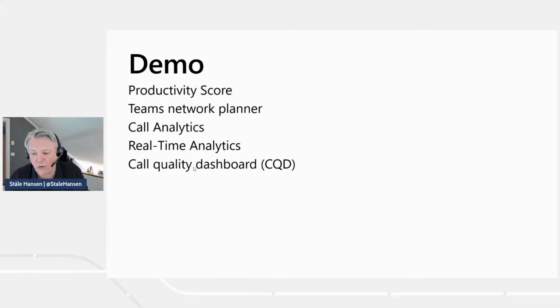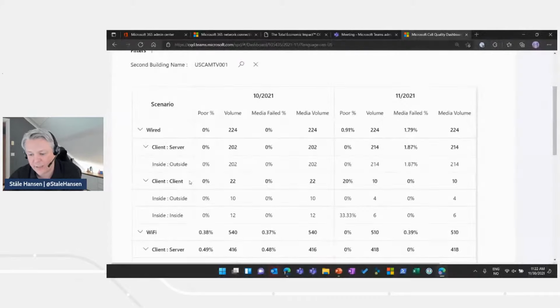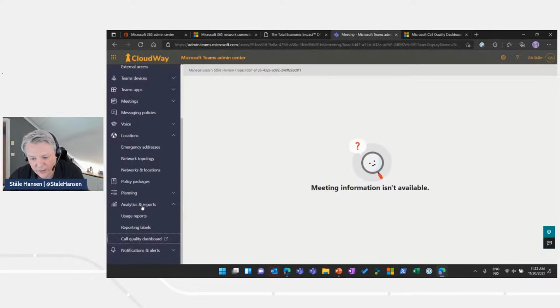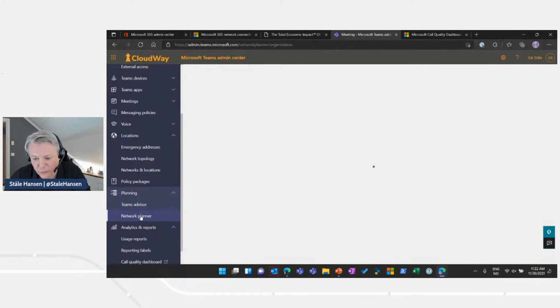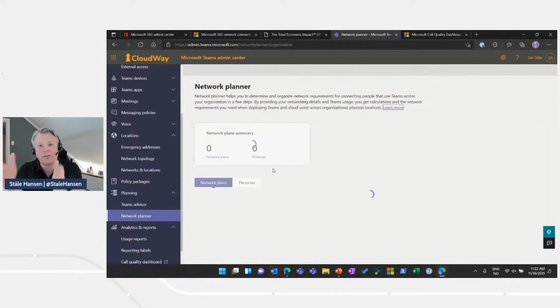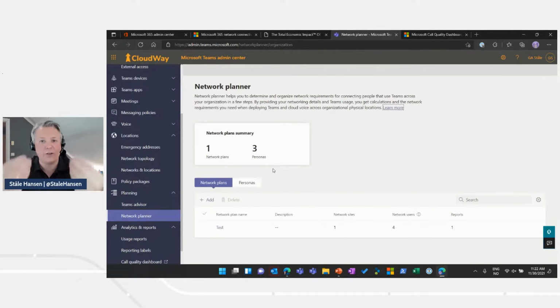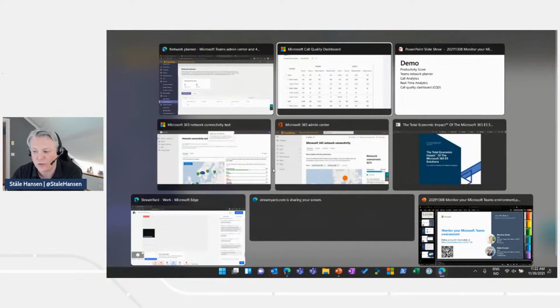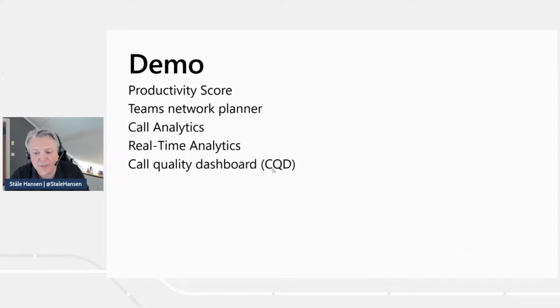So productivity score, network planner is also where you can plan this. Network planner is found under planning, network planner, and this is where you can fill out information, and Microsoft will tell you, do you have enough bandwidth for your location based on number of users, based on number of meeting rooms in here.